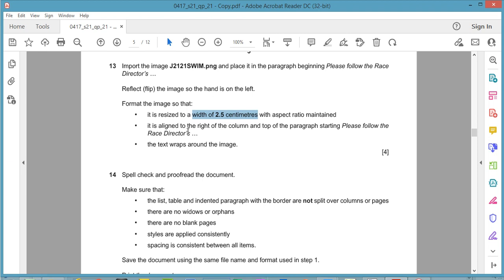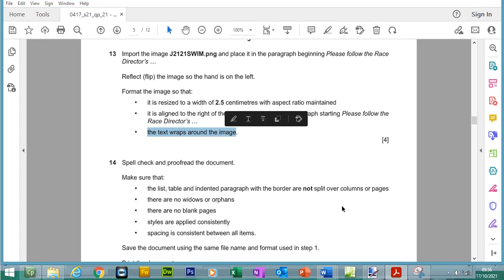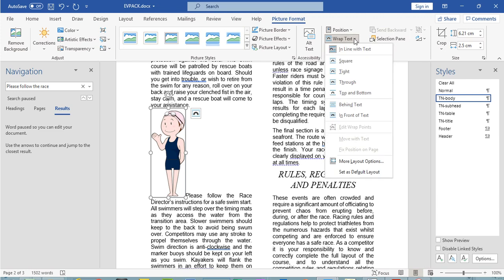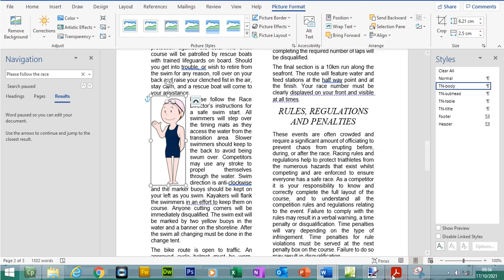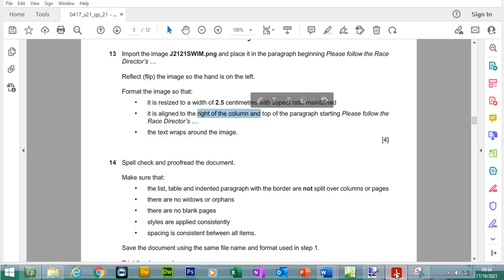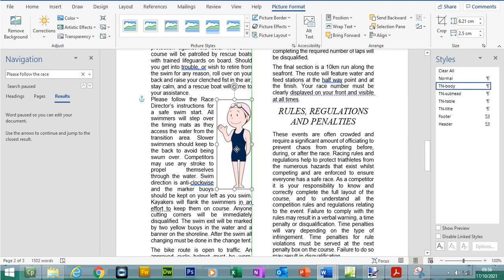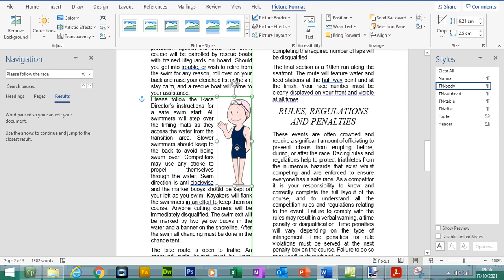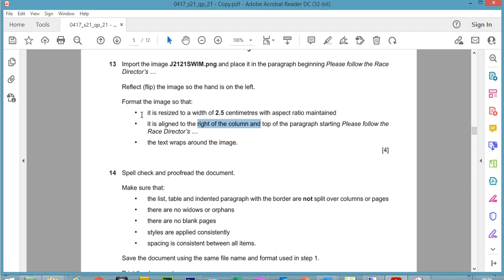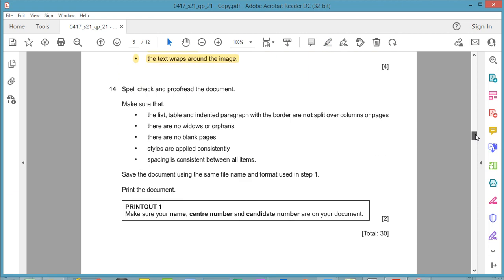Okay, it's aligned to the right of the column. So first of all, let's wrap the picture around the text. So what we can do is click on wrap text, make it tight. Okay, and this picture needs to be on the right of the column at the top of the paragraph. So we can move this on the right hand side, make sure it's at the top of the paragraph. Yep. Okay, happy with that. Text wraps around, sorted, and we come to the end, guys.